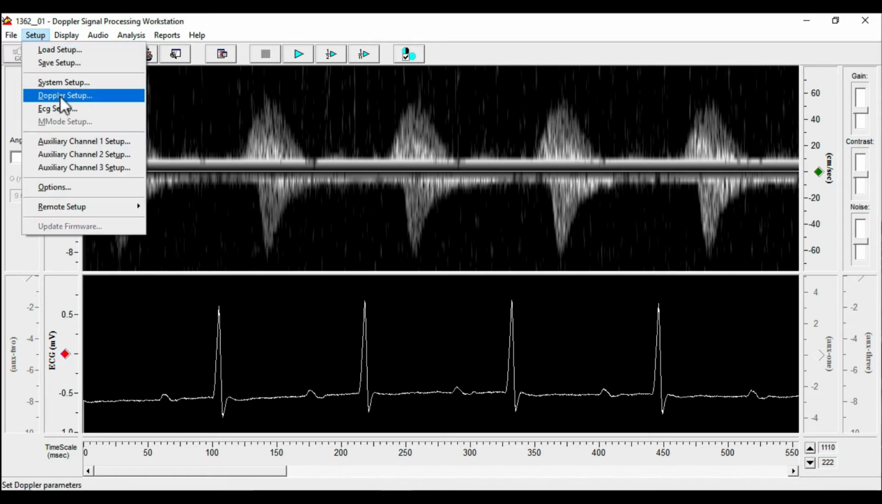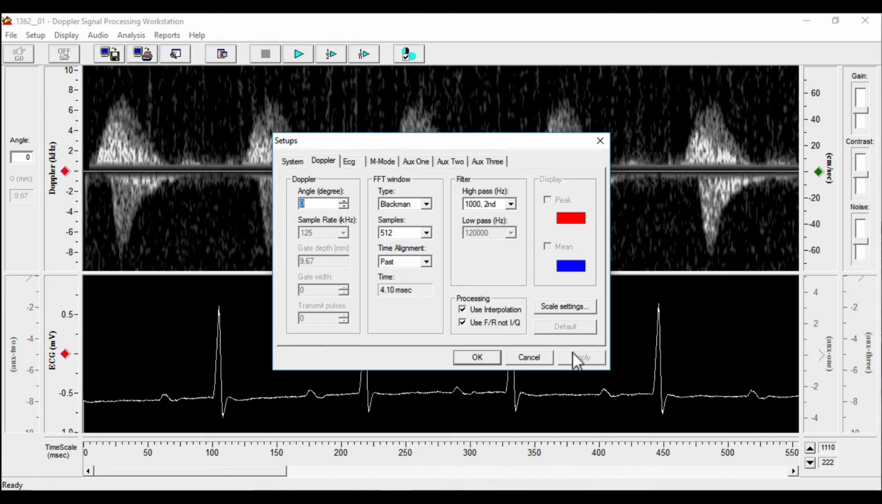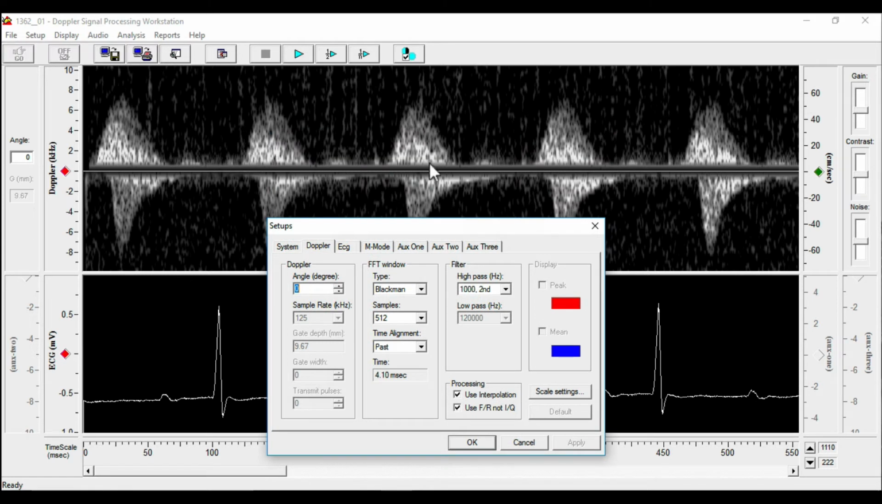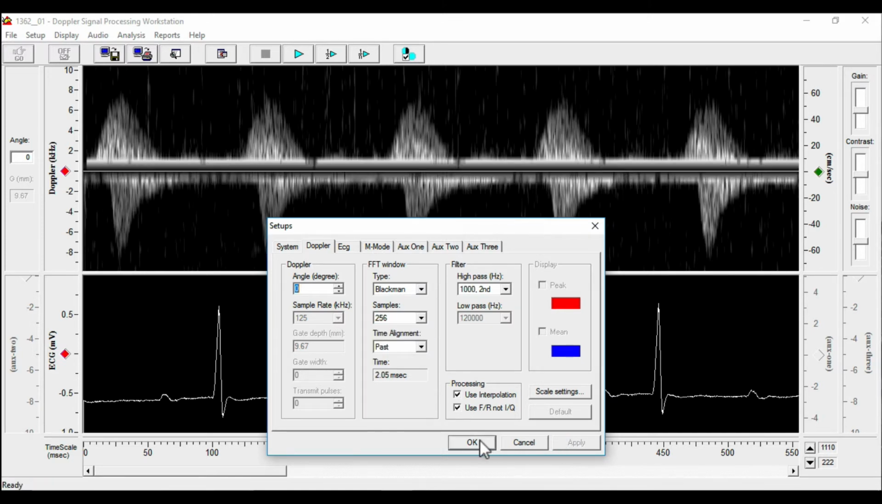Go to Setup and Doppler Settings, and you can change the FFT window from, let's say, 256 to 512, and you can see that the quality of the image changes. Changing from 512 back to 128, the quality changes. You may find that 256 is the default and works very well, but if 256 looks bad or a bit noisy, you can change this to two different samples, one either side, to see if the quality of the waveforms improves. I think we have this set to 256 on the day, and it does appear to look very good.